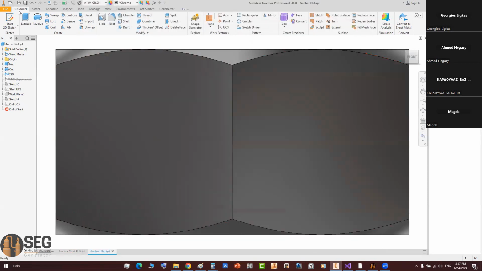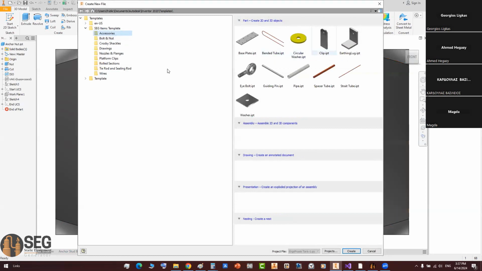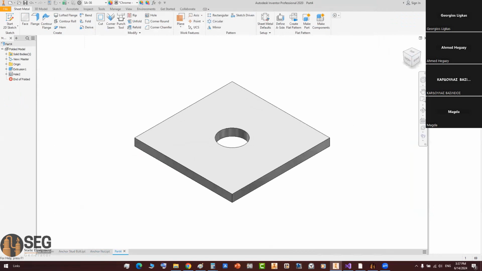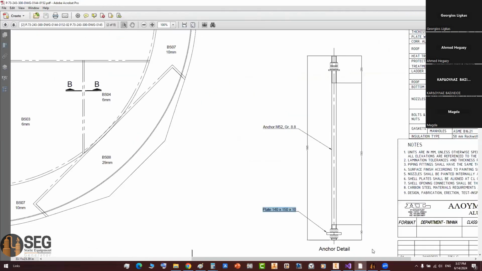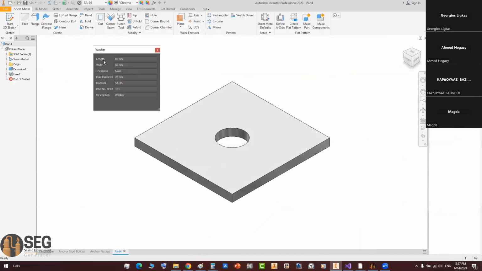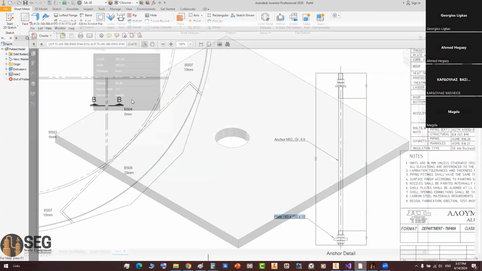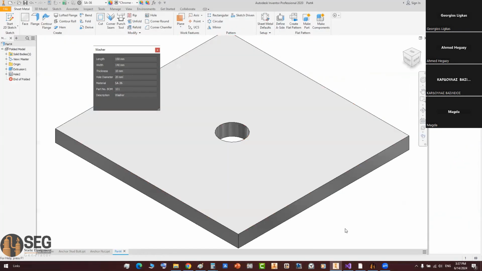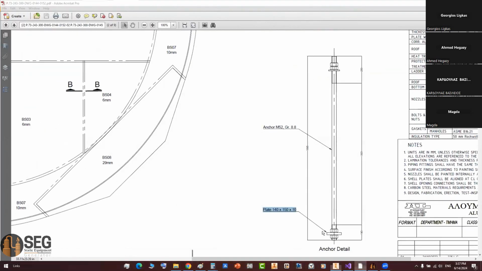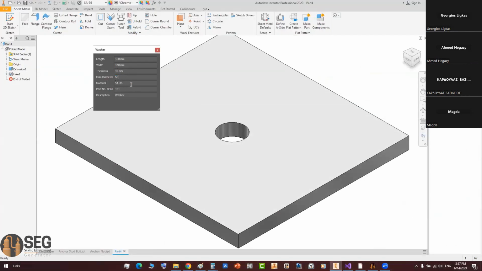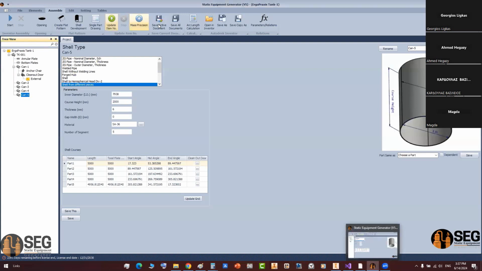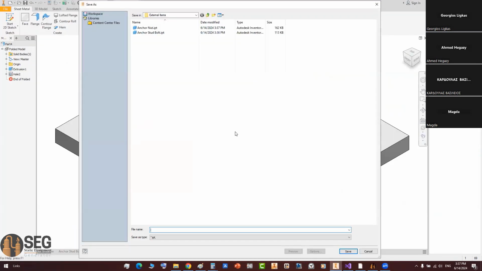Okay, and finally let's add a washer. So from here, let's select the accessories, and from the washer, let's select washer. And from here, let's select the washer length. It's 150 by 140, and the thickness is 10 millimeters. And the hole diameter is 56. Okay, and that's the material. And save this part from SEG by save active document, and come back here as anchor washer.